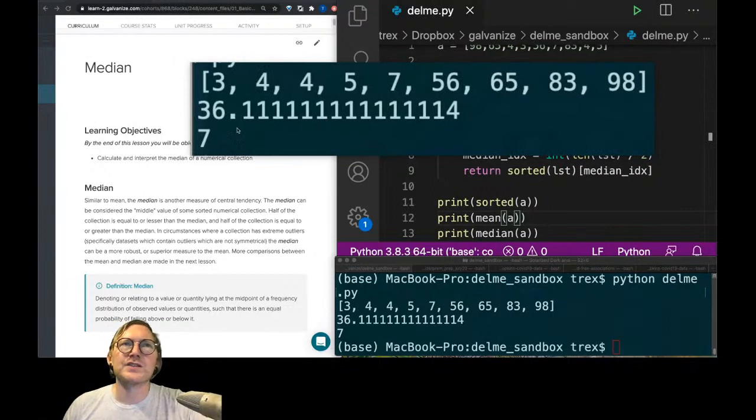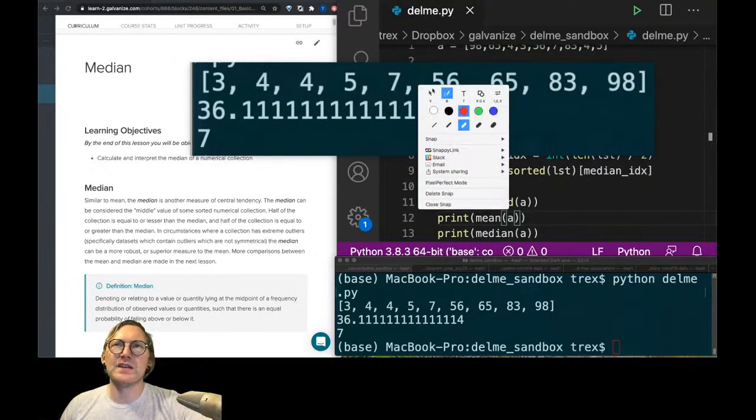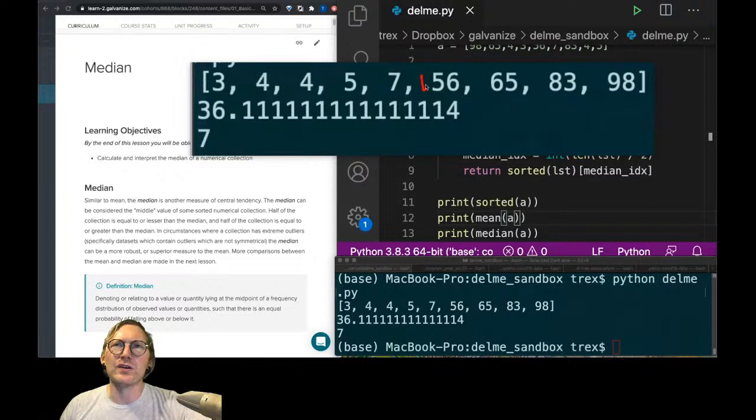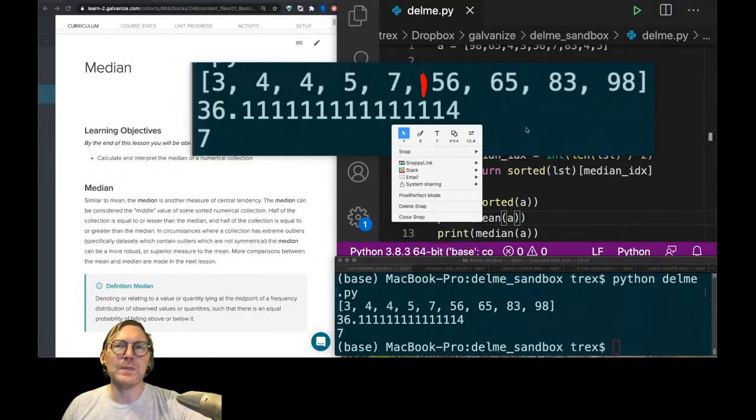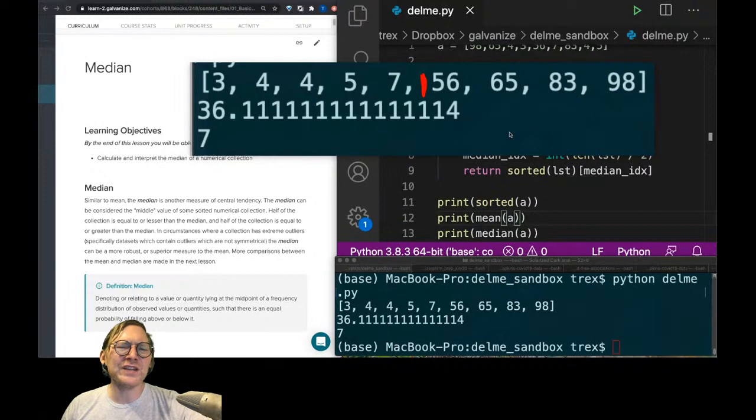Right? So 36 is somewhere in here. 36 is going to be somewhere in here, and that does seem a little better here. So when we're considering mean and median, we often need to make a decision. Is one better than the other? Are they fairly equivalent? And in this case, I would say mean is much better than the median.